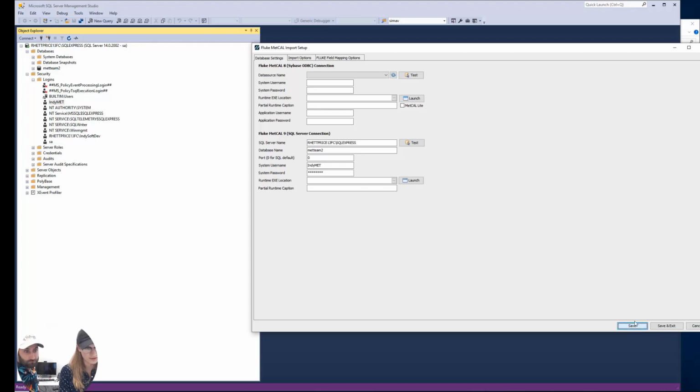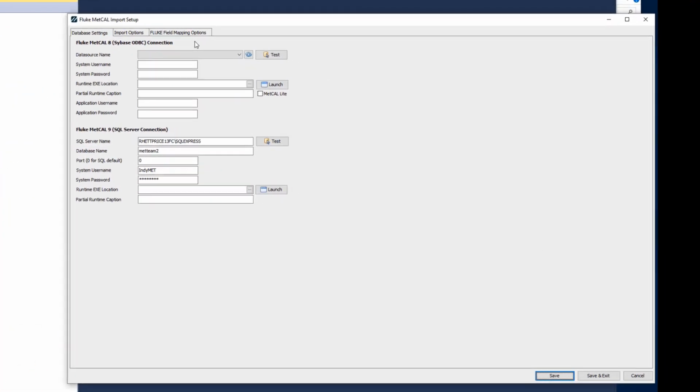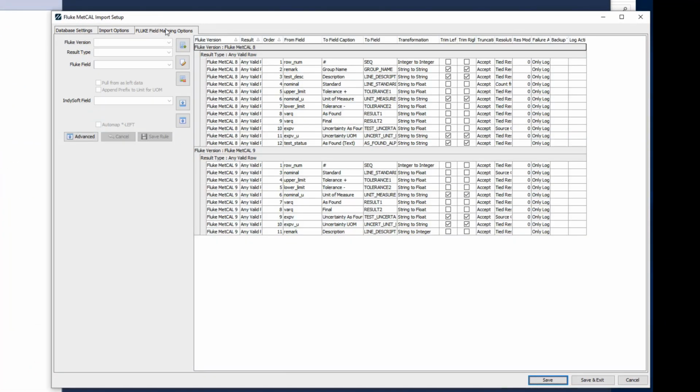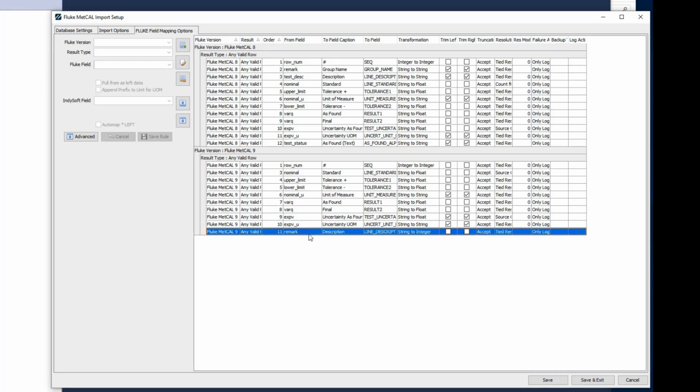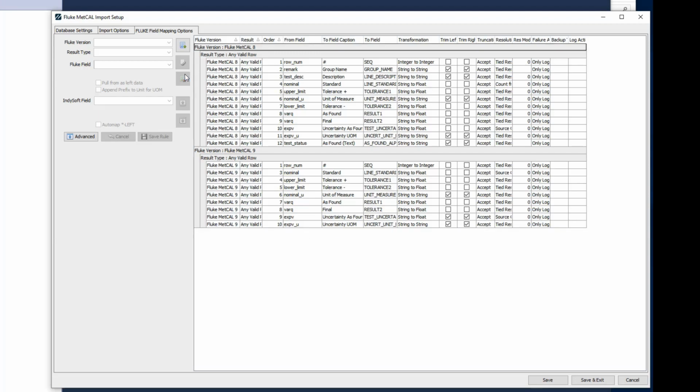And let's go ahead and save that. Now, the next part is going to be setting up your mapping here. So by default, we have these fields coming in, but for example, let's say you want this remark to be pulled in. This is something that I've added myself, so I'll go ahead and delete that and walk through how you can set that up.